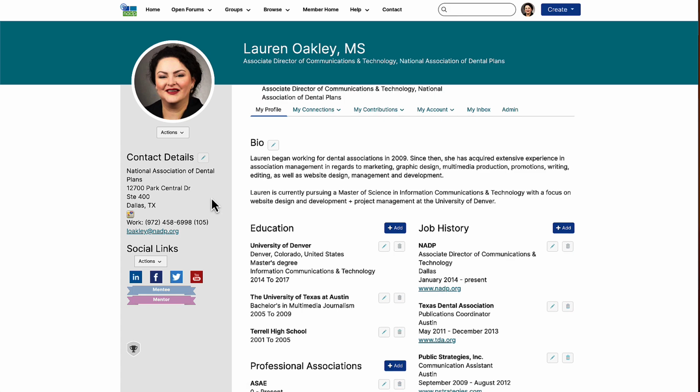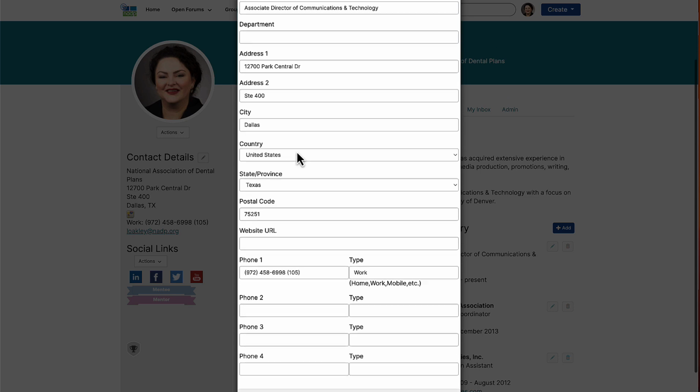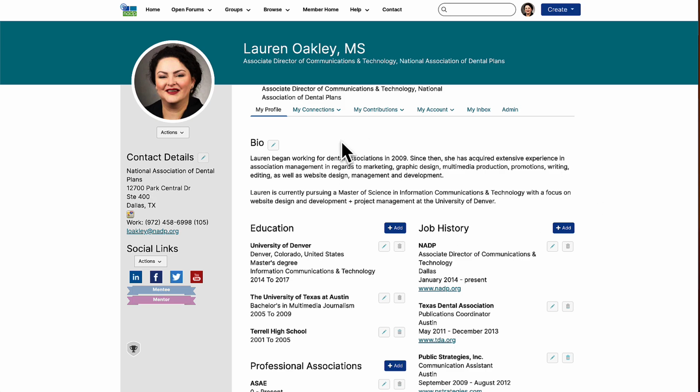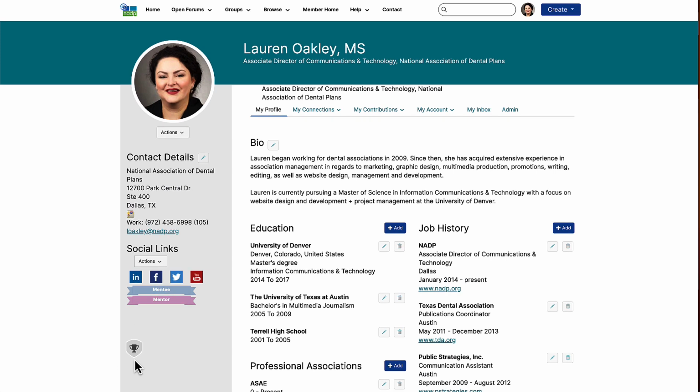So here's where you can actually edit your information. You can't edit your email address, because that is linked to your profile for everything in NADP, so you'd have to contact Renee Chapin or myself. But you can update all of your other information here and it'll show up on your profile and when you post things to your committees, your education, everything. And you can also link your social media accounts here as well.